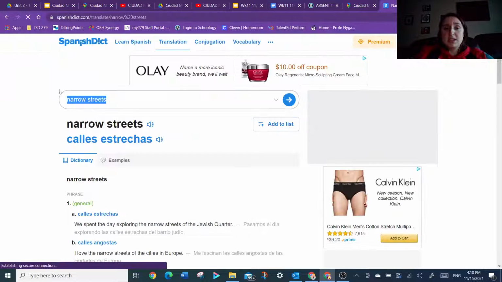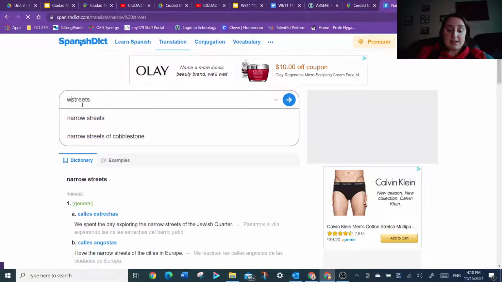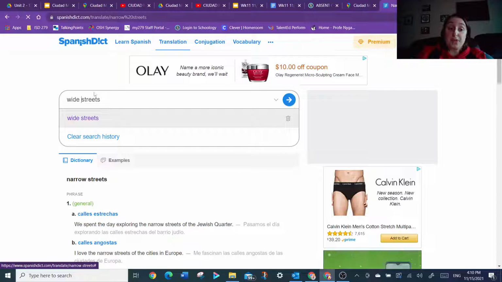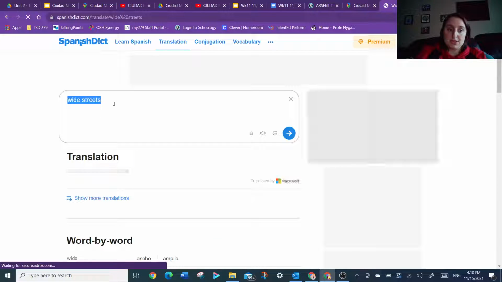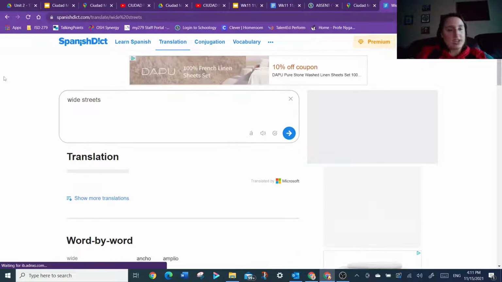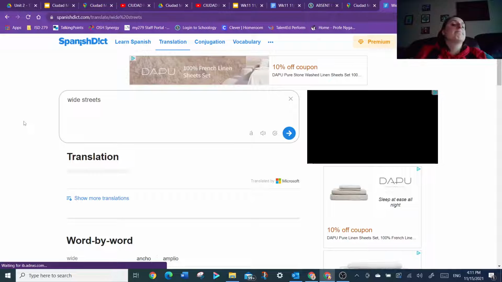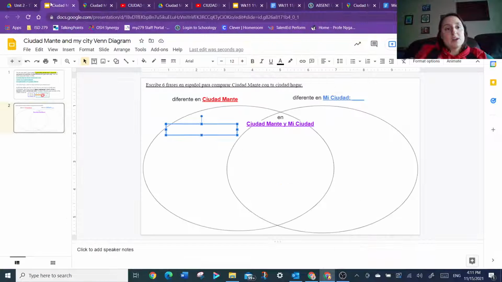And then maybe here I need wide. So maybe I'd have to look that up. Spanish Dictionary does a good job of doing full phrases, like wide streets and narrow streets, if it isn't frozen, I guess. But you can always still look up streets and then wide and try to put it together yourself. Okay, either way.